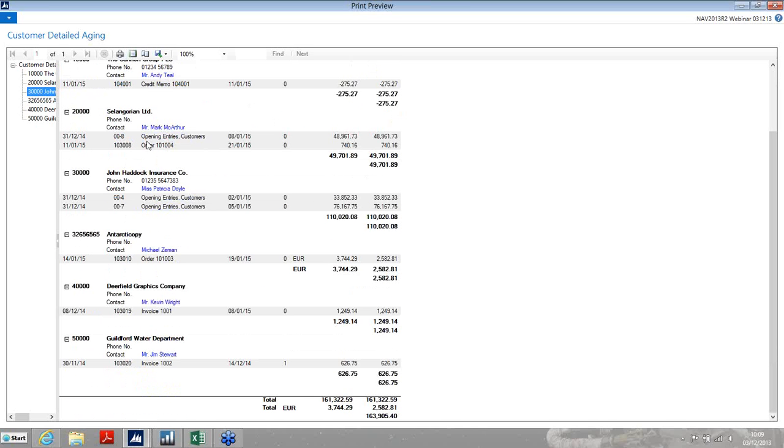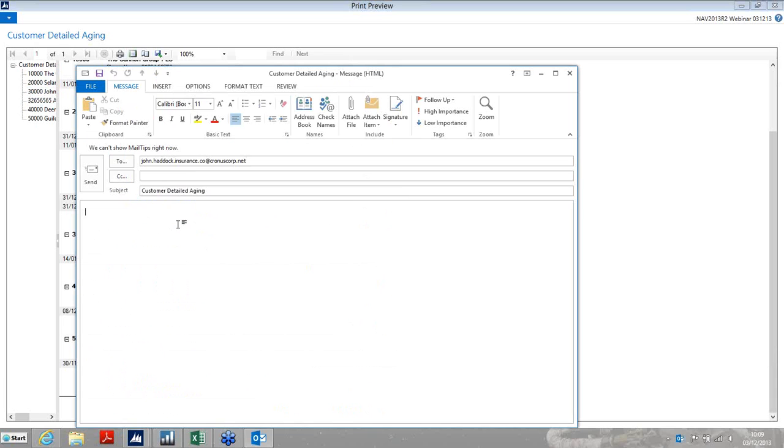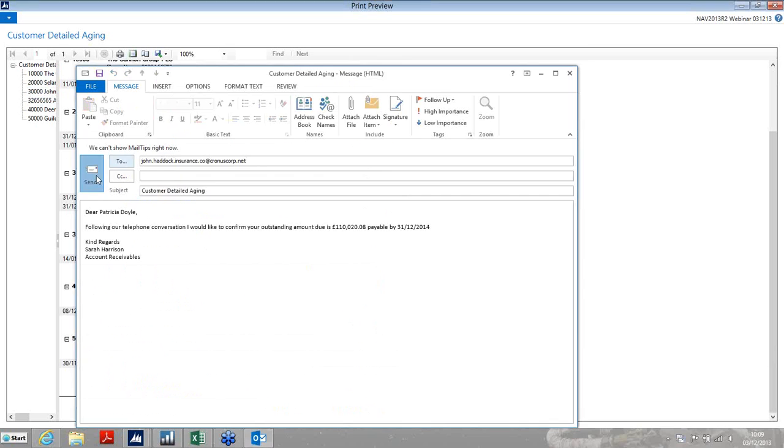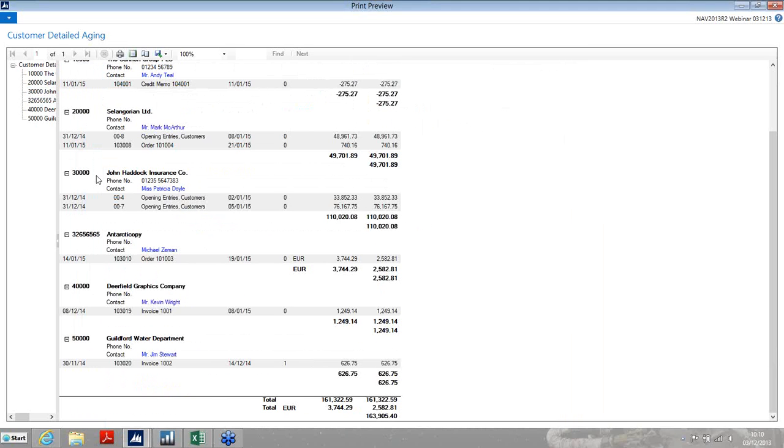I also have the option of a key contact on each individual customer. So once I've called the customer and spoken to them about their outstanding debts, I'm then able to select the customer, select the contact, and then straight away it has a link into Outlook. I can then put the details into the email and send that away to the customer as a follow-up.